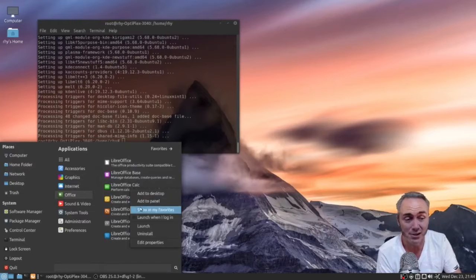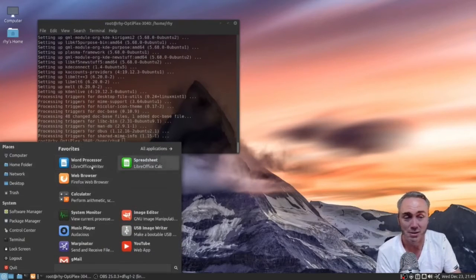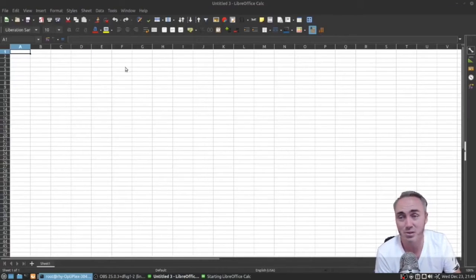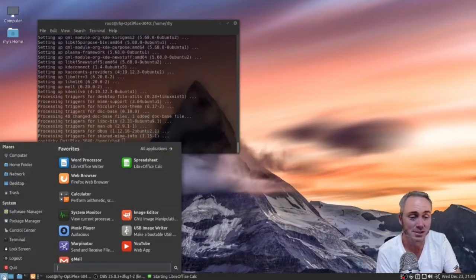I think that Calc and Write should be in the favorites. Let's be real. LibreOffice Write and LibreOffice Calc should just be in the favorites. These are tools that if you're a computer user, you're going to use. So why not just put them in the favorites? Better than Excel, faster, easier, cheaper, free. Free is pretty cheap, right?